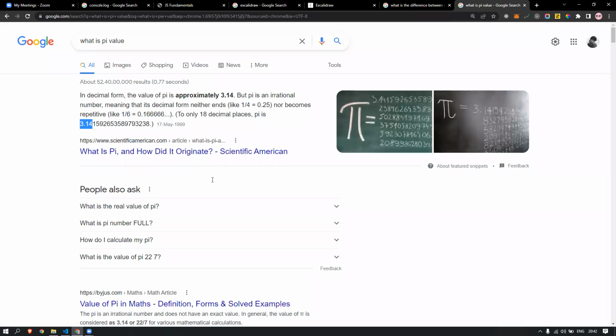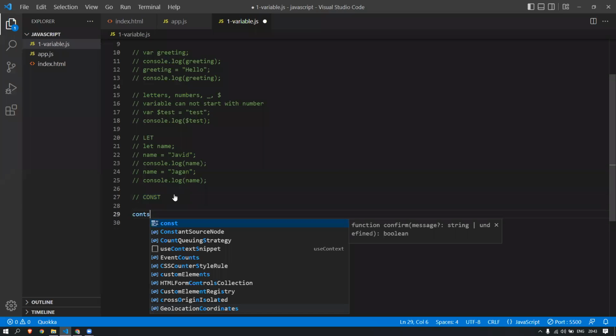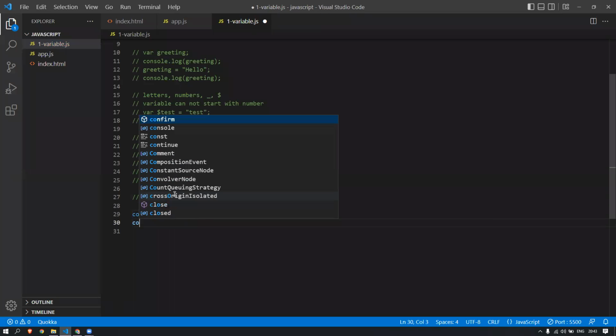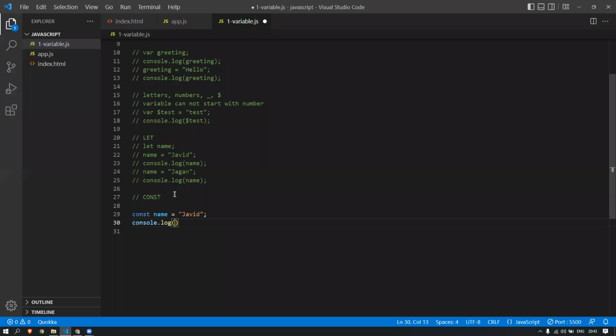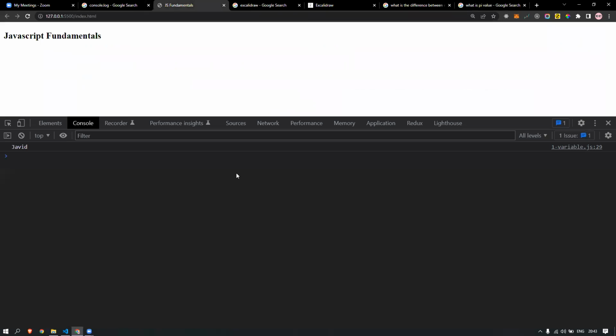The same thing here. If you create a variable using const, we cannot change the value of that variable. For example, I put a const name equal to Javed. Now I'll put console.log name here. It's going to return the same value, the way var and let work. If I come back here, you see this is returning Javed. Everything is fine.